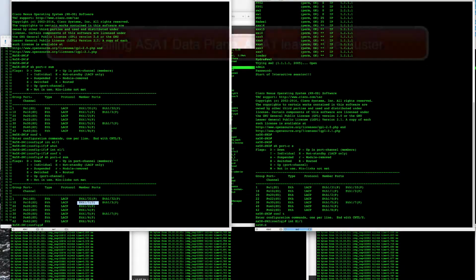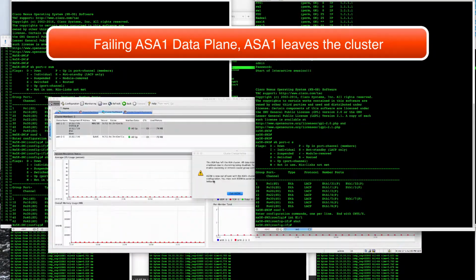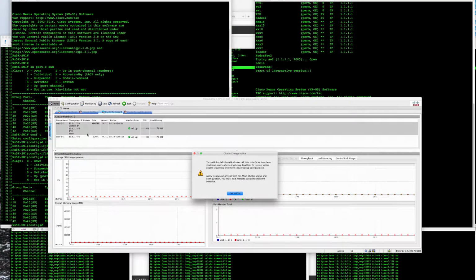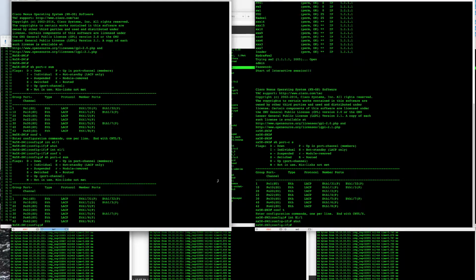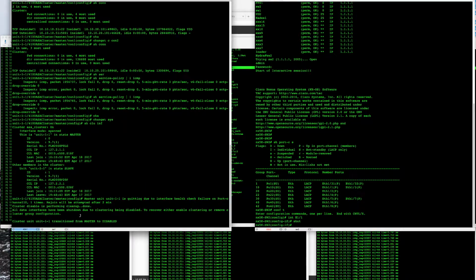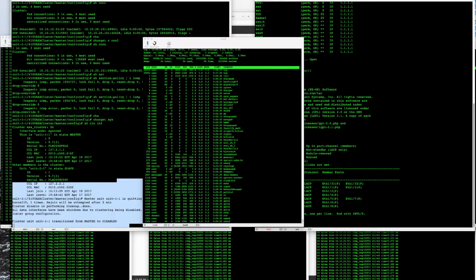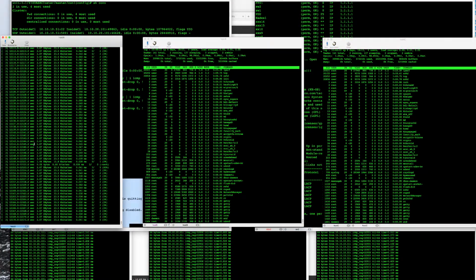Interface E11, we shut it down real quick here, and this will cause our cluster change to be detected by ASDM. There was a change in a cluster. Since we were logged into the master and it has transitioned, it's going to shut down our ASDM. On the console, we see that this unit had disabled. Looking at our TCP connections, they're still functional.